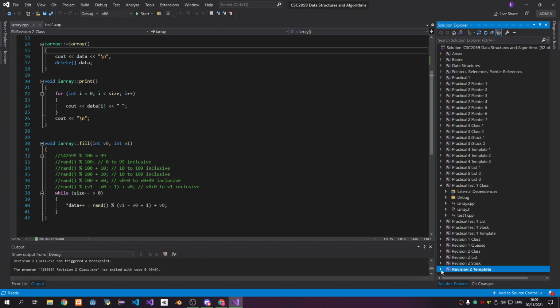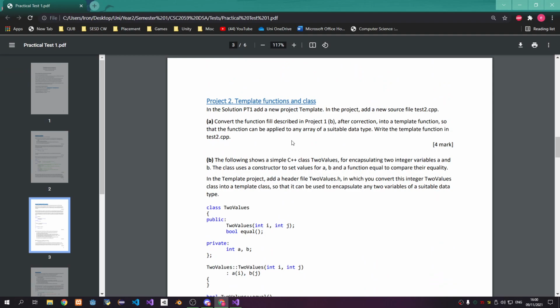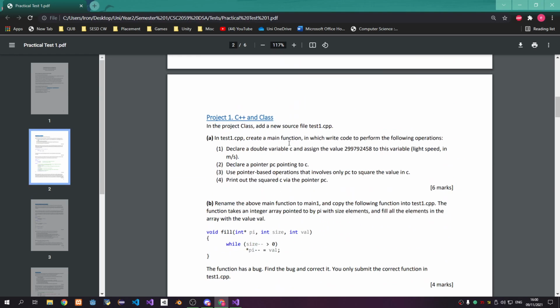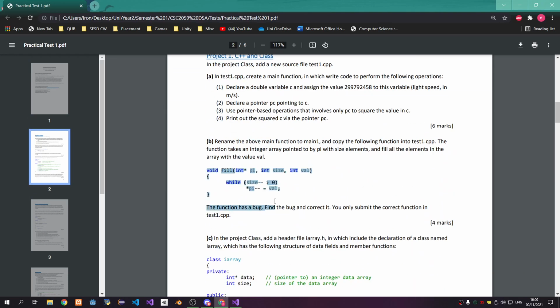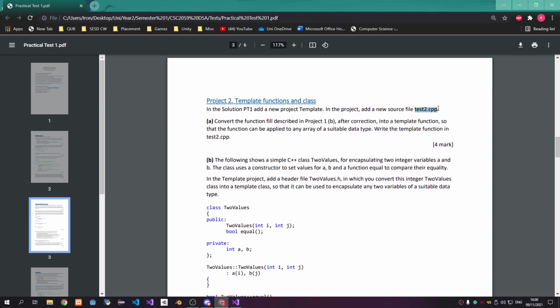The next one is a template one. And it's asking us to convert the fill function in project 1B, so this one, into a template function and put it into test2.cpp.